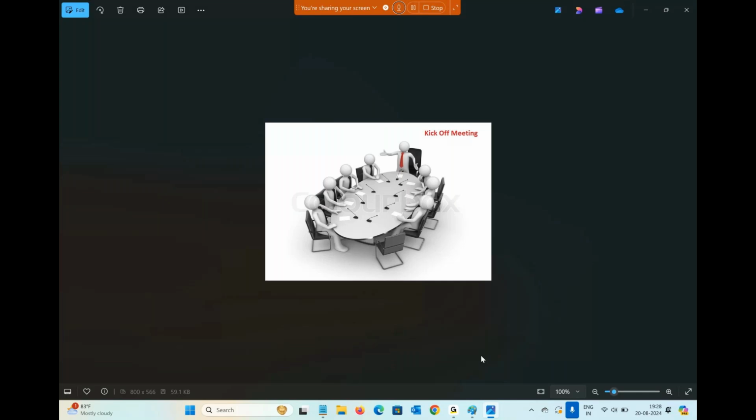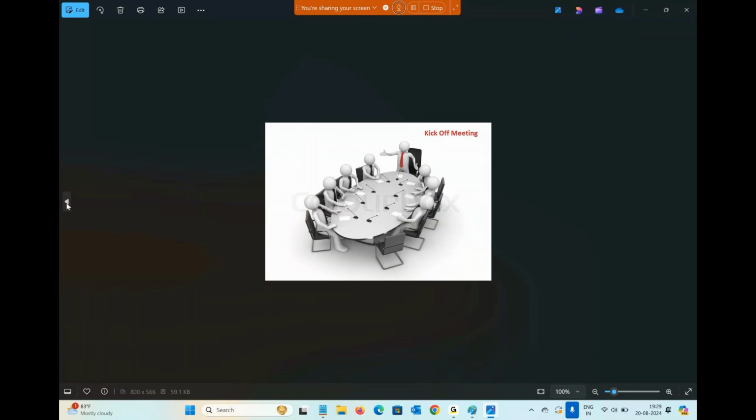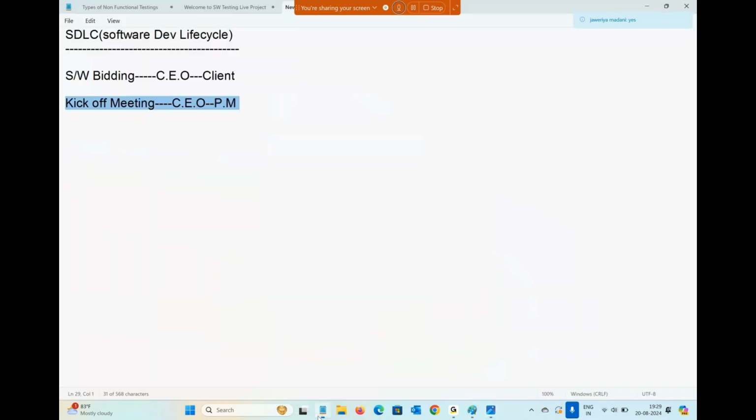Once again, first of all, software bidding: the company CEO goes to the client side and confirms the project. After that, the kickoff meeting is conducted by the CEO to select a project manager. Next, the project initiation note: once the project manager is selected, he will prepare an information mail or document.